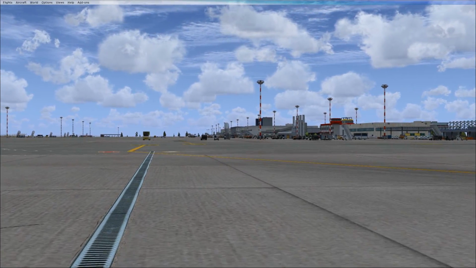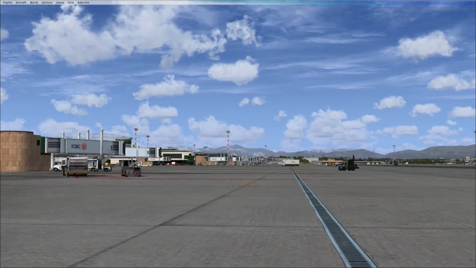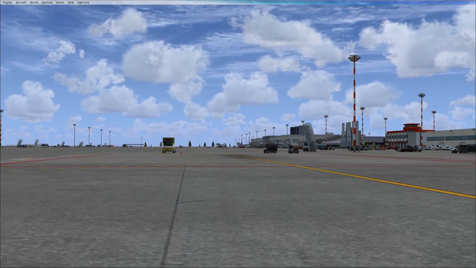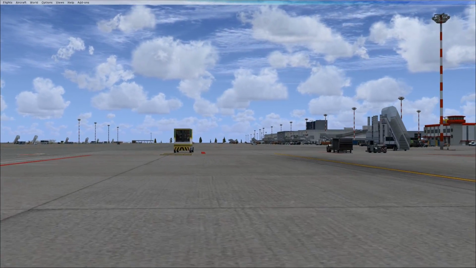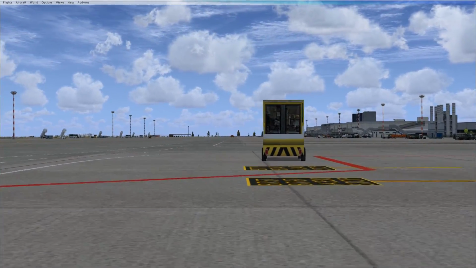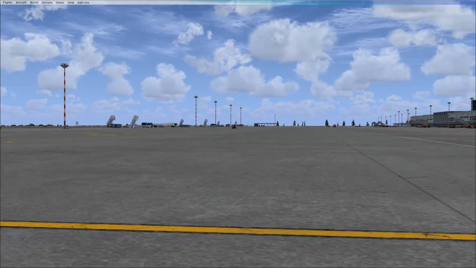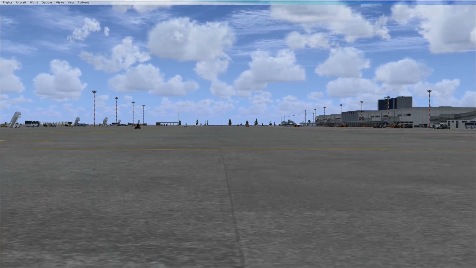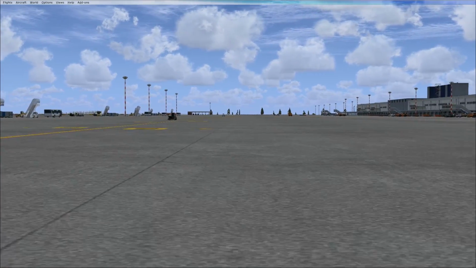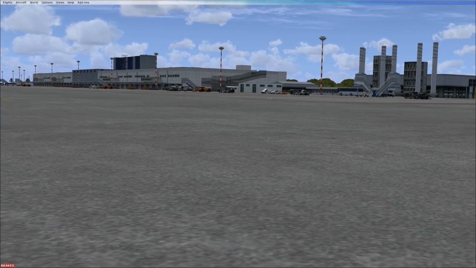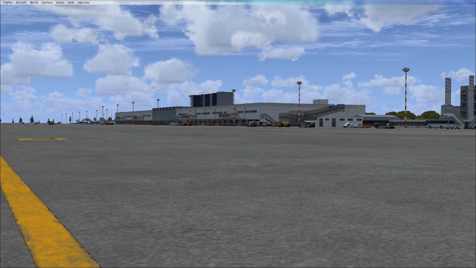I don't see any aircraft actually, that's the point. I haven't seen any aircraft. Whoops. So perhaps this is what we need to go and add into the scenery. Yeah, there is no aircraft here at the moment, which is a bit strange. So let's see. Let's brake, and just quickly show you a bit more of the airport before we go into settings.